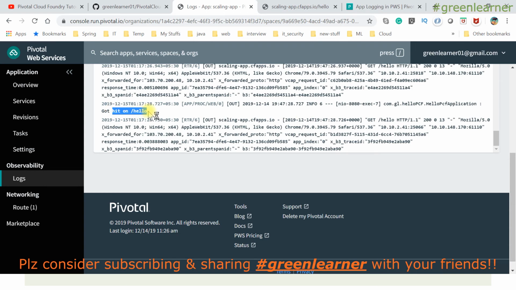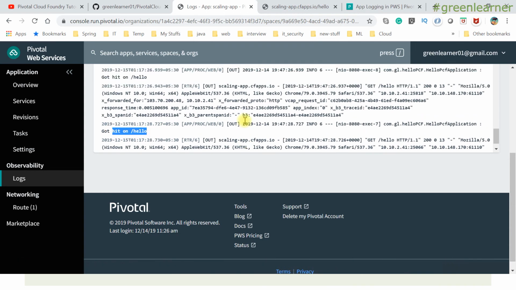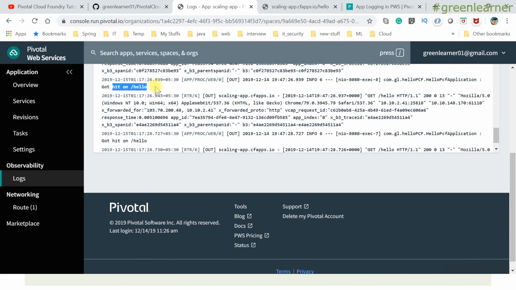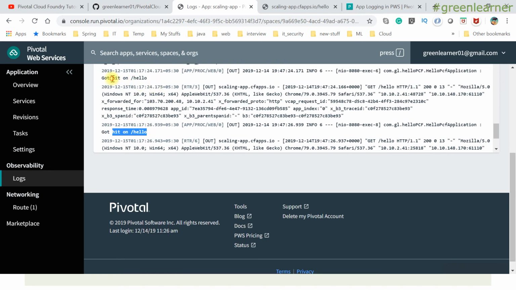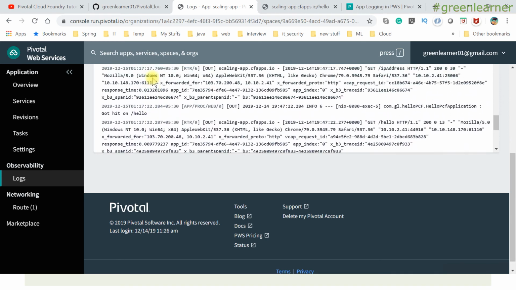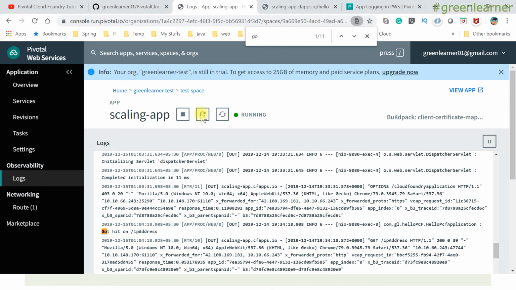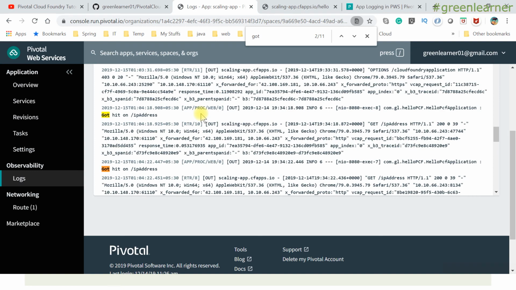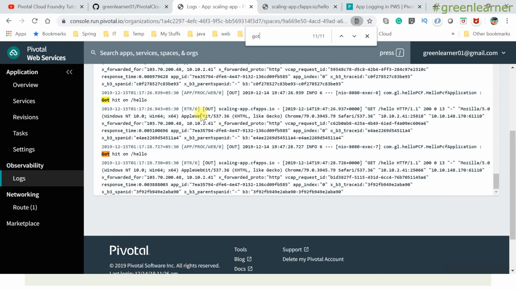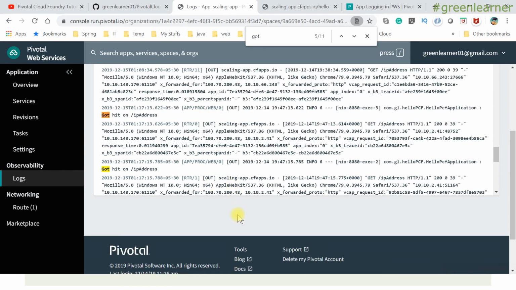Yeah, it is here. Got hit on hello and got hit on hello. We're getting the application logs here, right? So you can see all the logs here. Got hit on IP address. So this is the dashboard from where you can see the logs, and otherwise you can hit this line also. You can search for that and you can get all the logs at one place, right?